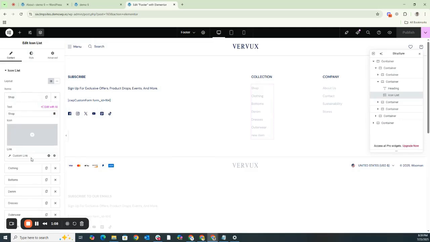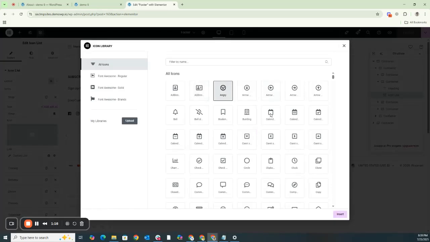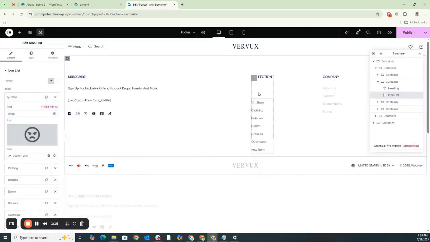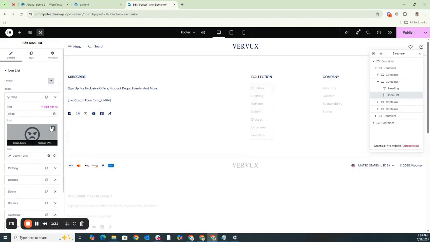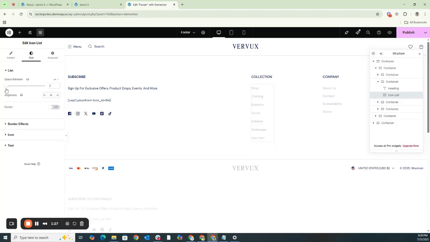If you want to change the links, you can simply come here and add them using the custom link option. If you want to add icons with these, you can simply add an icon wherever you want. You will see that the icon will become visible here. So these are all the settings you have. You have options to change the size and to adjust the spacing.